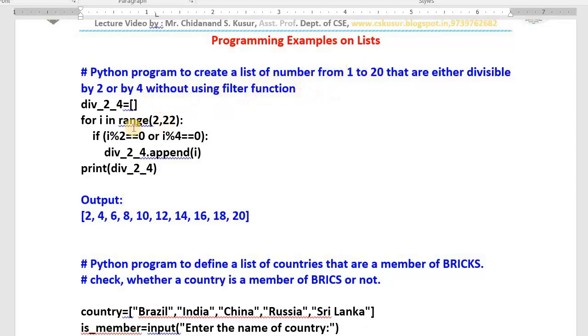Already we know the function range, here range 2 to 22. Instead of taking 1 to 20, I have taken 2 to 22, because I want to extract the numbers which are divisible by 4. That's why I am starting the range from 2. Instead of 2, you can start the range from 1 also, which is also correct. And instead of 20, I have taken 22. Instead of 22 you can even take 21, but don't take 20. If you take 20, it generates the numbers only up to 19. That is the problem, so I have taken 22. This is how to create a list.